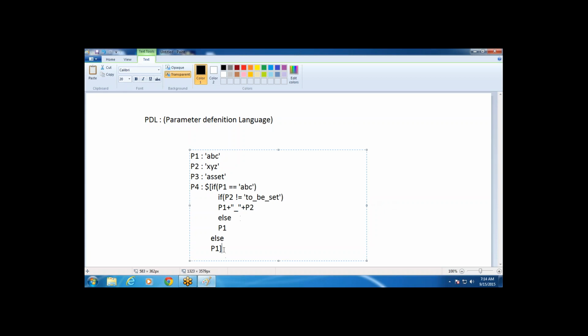So this syntax gets executed every time the graph runs, and the value for P4 gets automatically resolved. In this case, let's say P1 is equal to ABC and P2 is not equal to TBZ. So the value we are going to get is ABC underscore XYZ. Sorry, here I have to get P3.